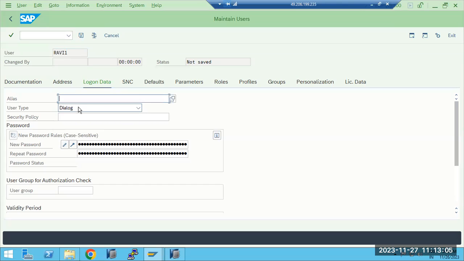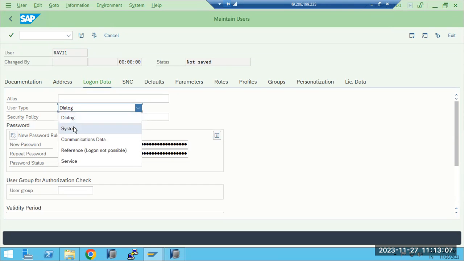So that's why I am the dialog user. Then when to create a system user here? System users are non-interactive users. Non-interactive users means background jobs, such as RFC communication, background jobs, workflow, and TMS configurations. For this type of configuration, we will use the system user.